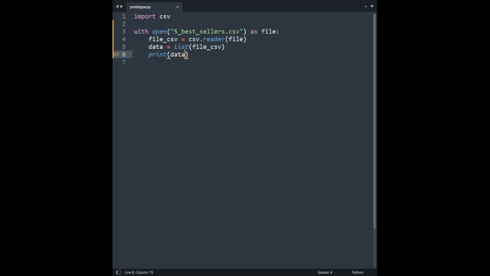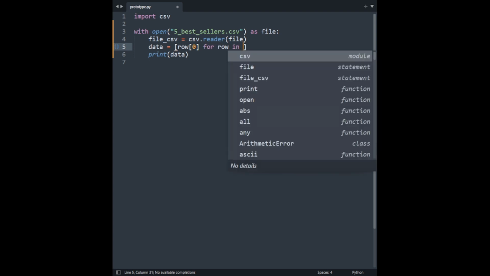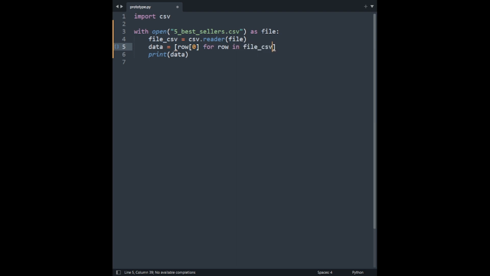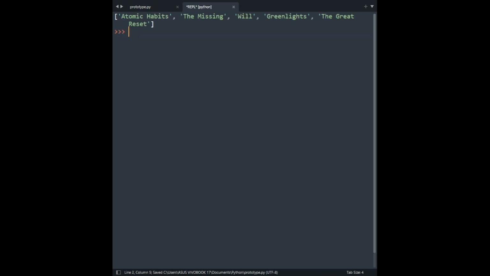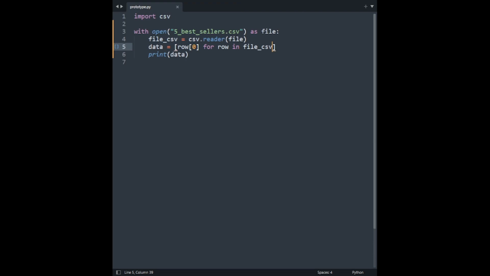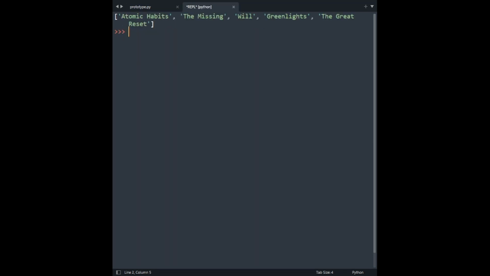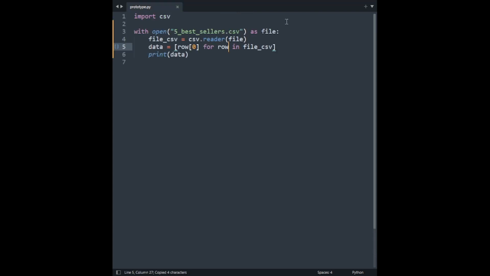Okay, what we can do, for example here, we can do a list comprehension. For example, I want row 0, which is the books, for row in file CSV. So we're going to get all books. If we print, as you can see, those are books. We can also do a check. Let's write the code again. Let's, for example, copy this Will and do a check.